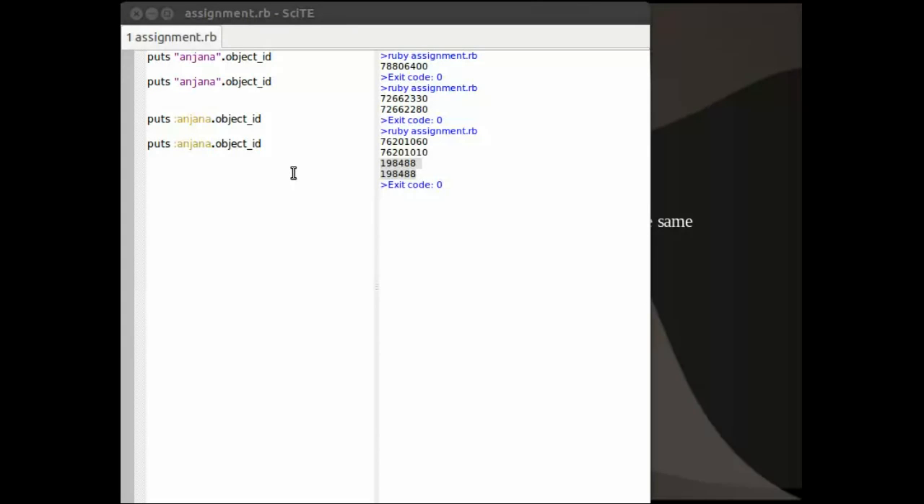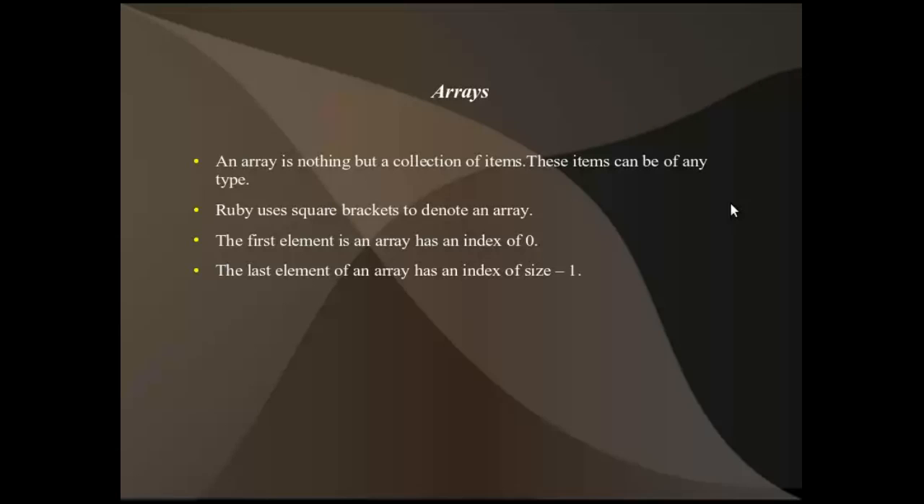Now let's look at what arrays are. An array is nothing but a collection of items, and these items can be of any type. Ruby uses square brackets to denote an array. The first element in an array has an index of 0, and the last element of an array has an index of size -1.